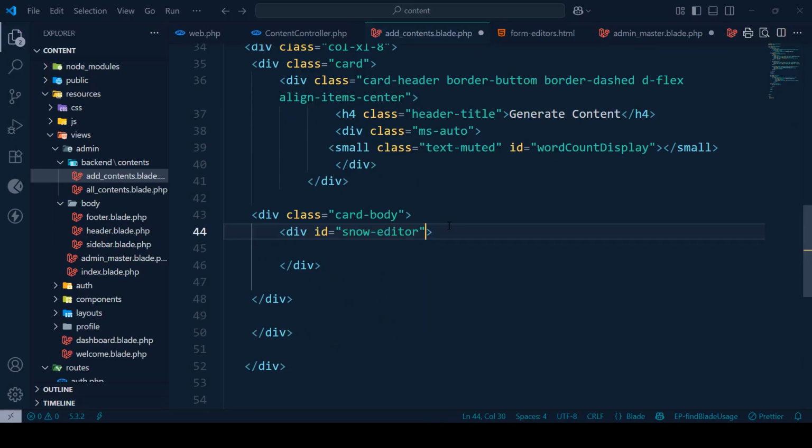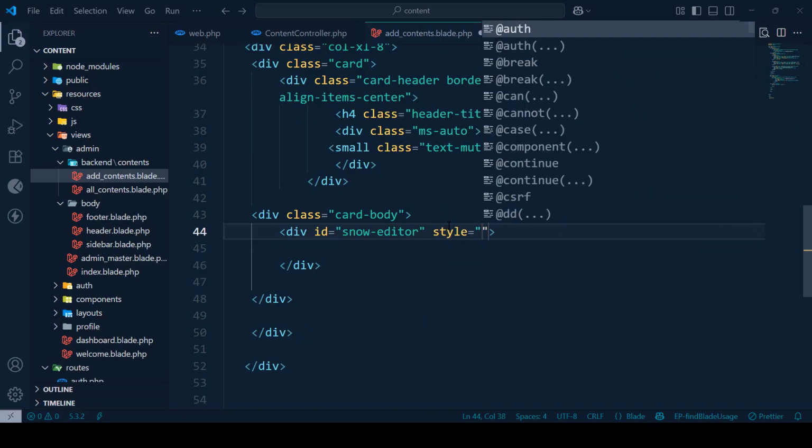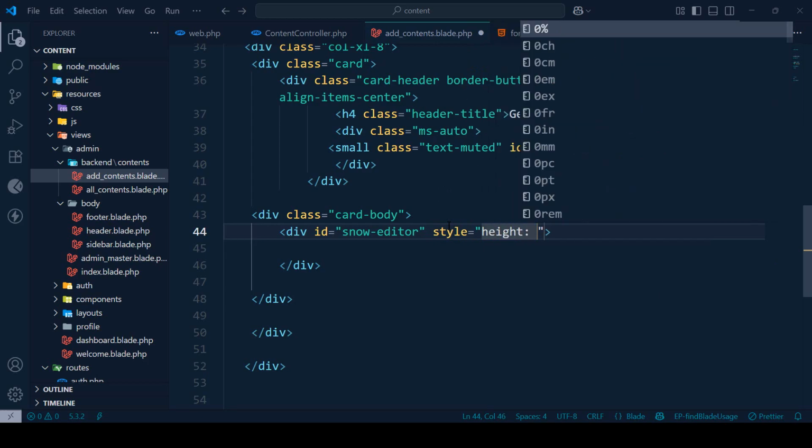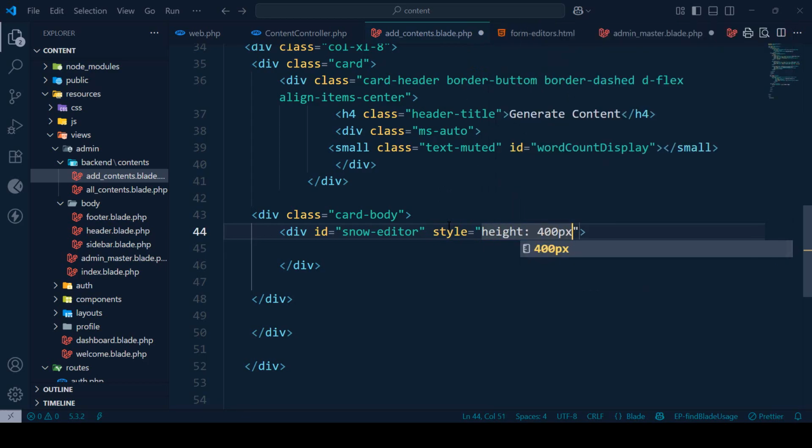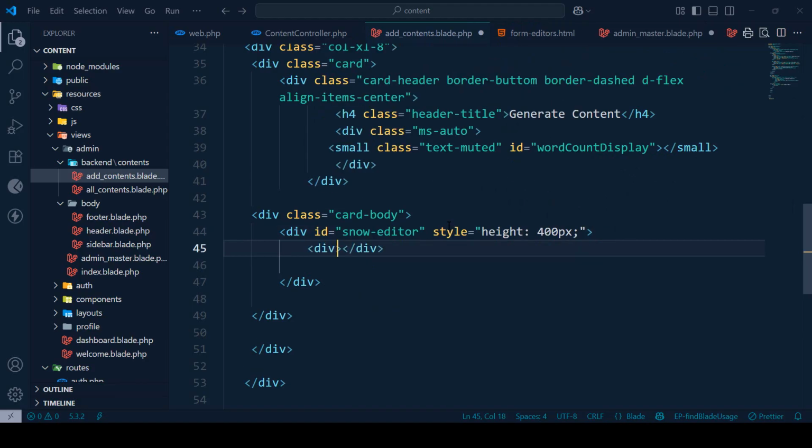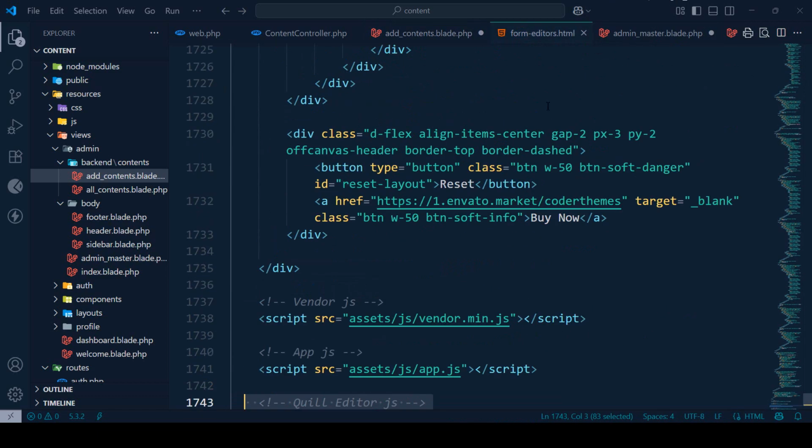And here I want to put in the style, how much height you want to define. I want to define it as 400 pixels. And then I want to take one div, and into this div area, I want to use a class so that the text will be in the center.